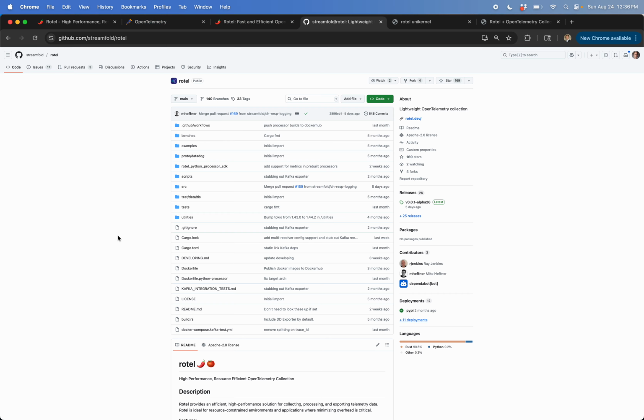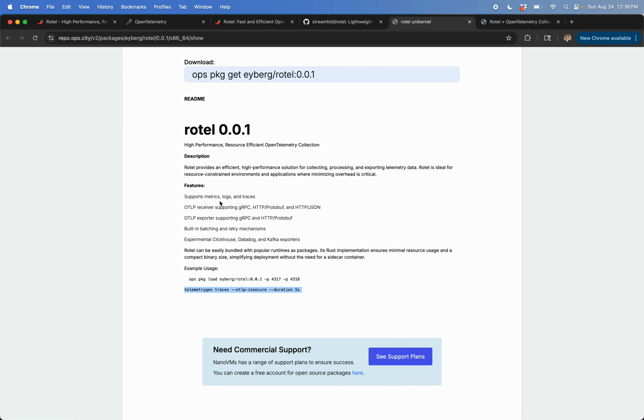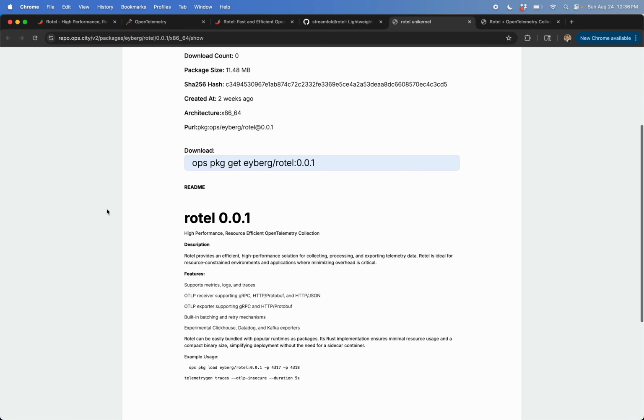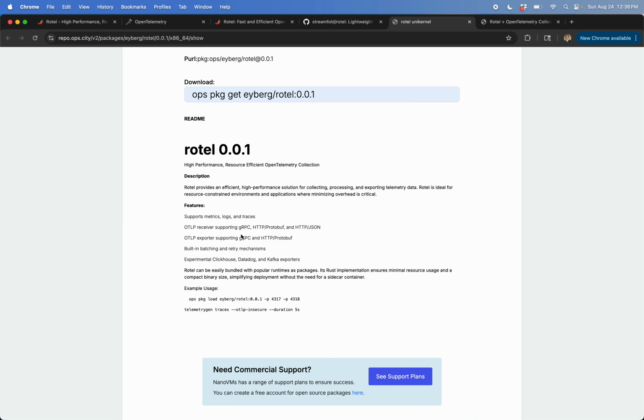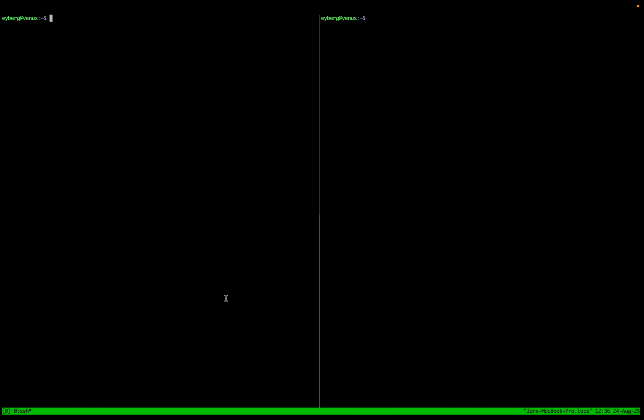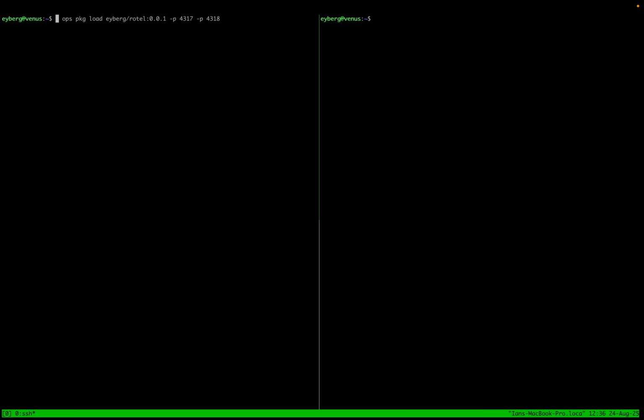So this is their GitHub repo. As I mentioned, it's in Rust. And we're going to go ahead and check it out. So you can go here. Rotel. I just gave it a 0.0.1 version because when I packaged this up a few weeks ago, I couldn't immediately find the version, but perhaps it exists. Let's go ahead and pop into our shell. I'm going to blow this up a little bit.